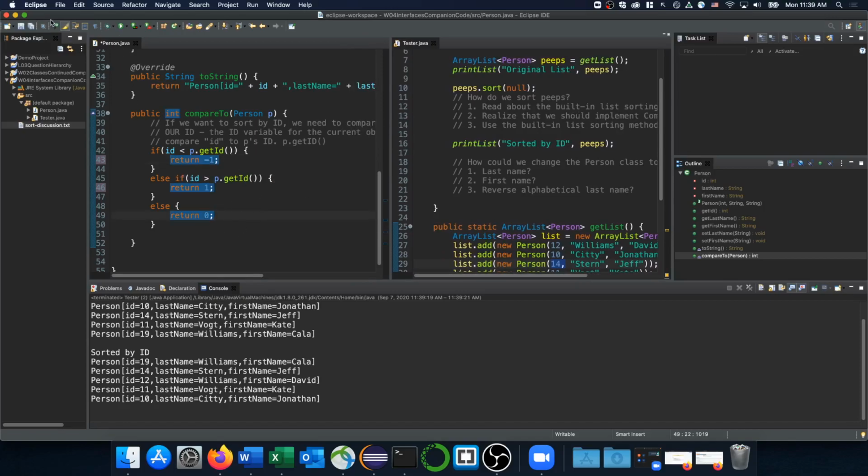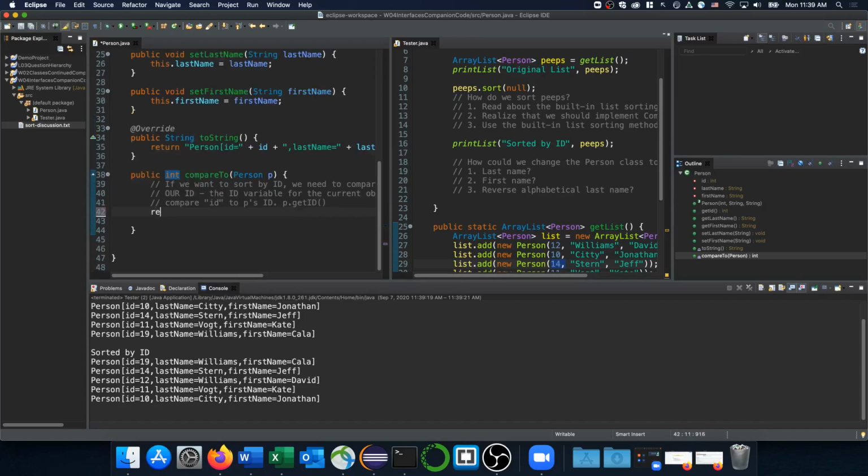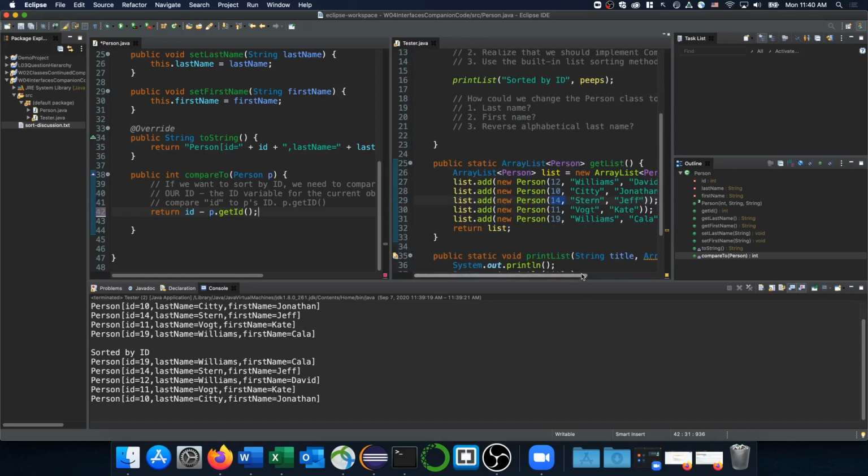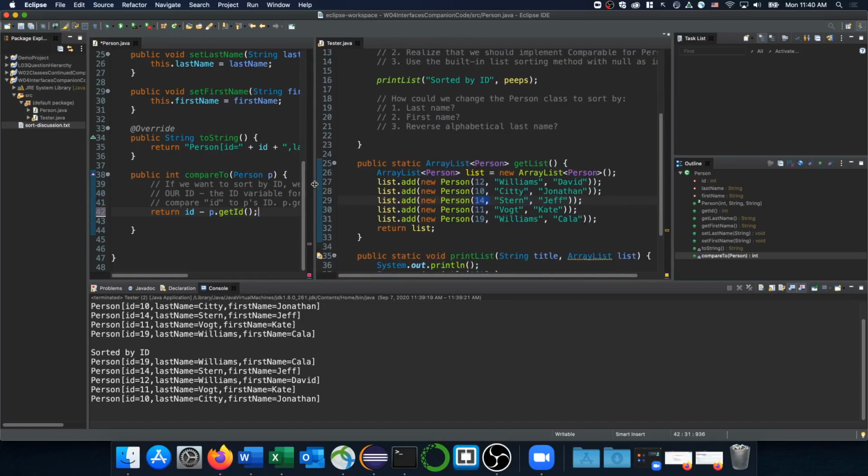I'm going to show you one more trick to end the video here that only works when you're working with integers. I'm just going to show you it and then let you take a second to digest. What if I return ID minus p.getID? Well, let's look. So I'm David Williams, and I want to compare myself to everyone else. And in fact, every person's going to compare themselves to every other person probably at some point.